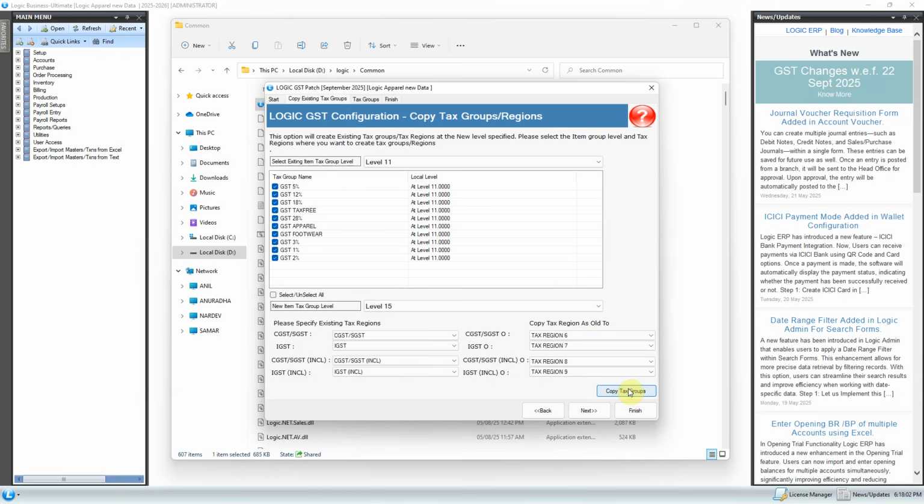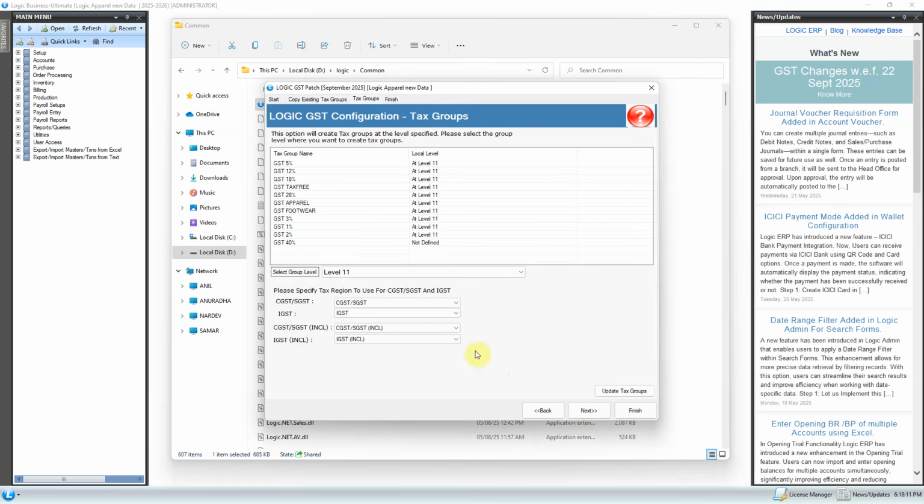Once specified, click on Copy Tax Groups. You will then receive a confirmation message indicating that the old GST groups have been copied to the specified group. Click on Next to continue.